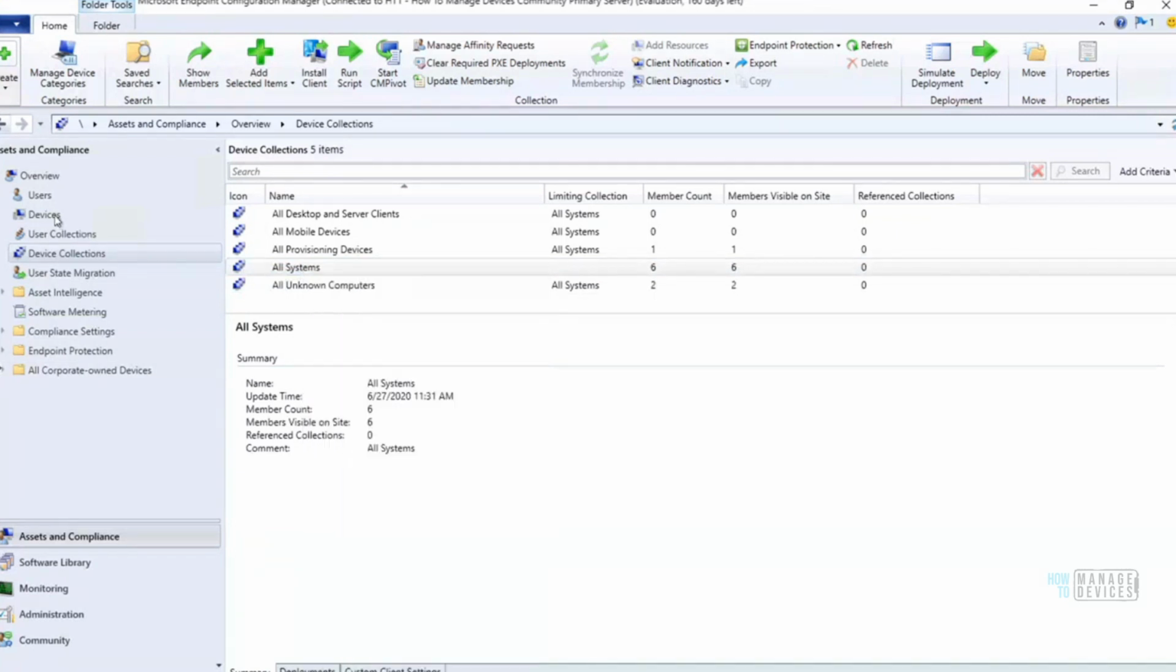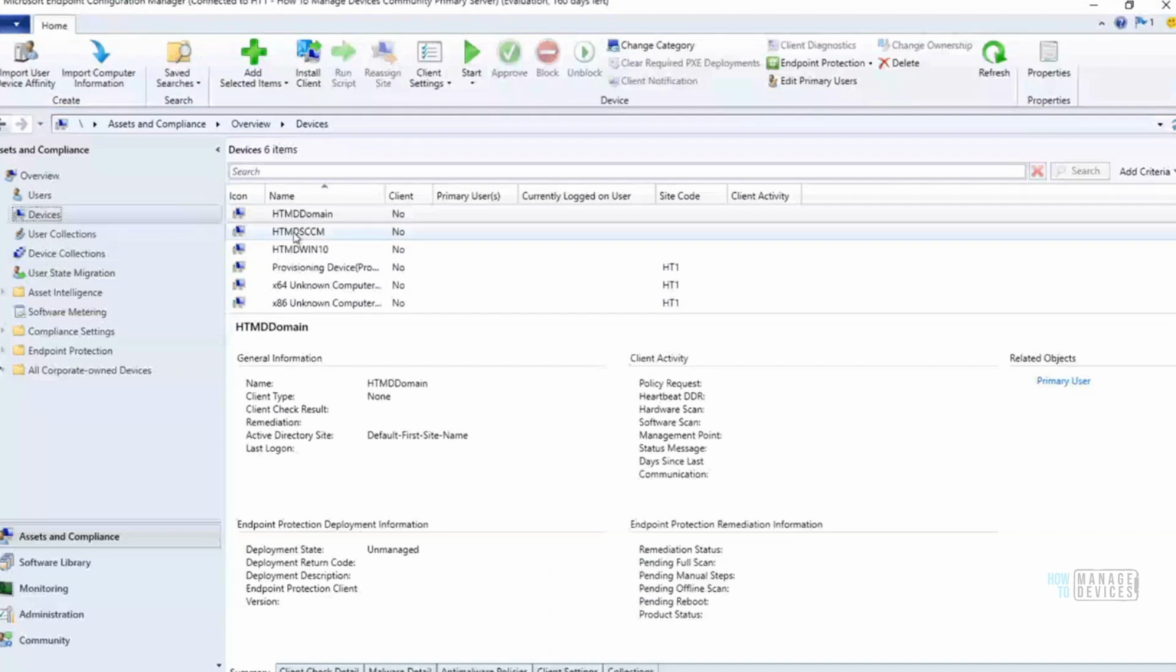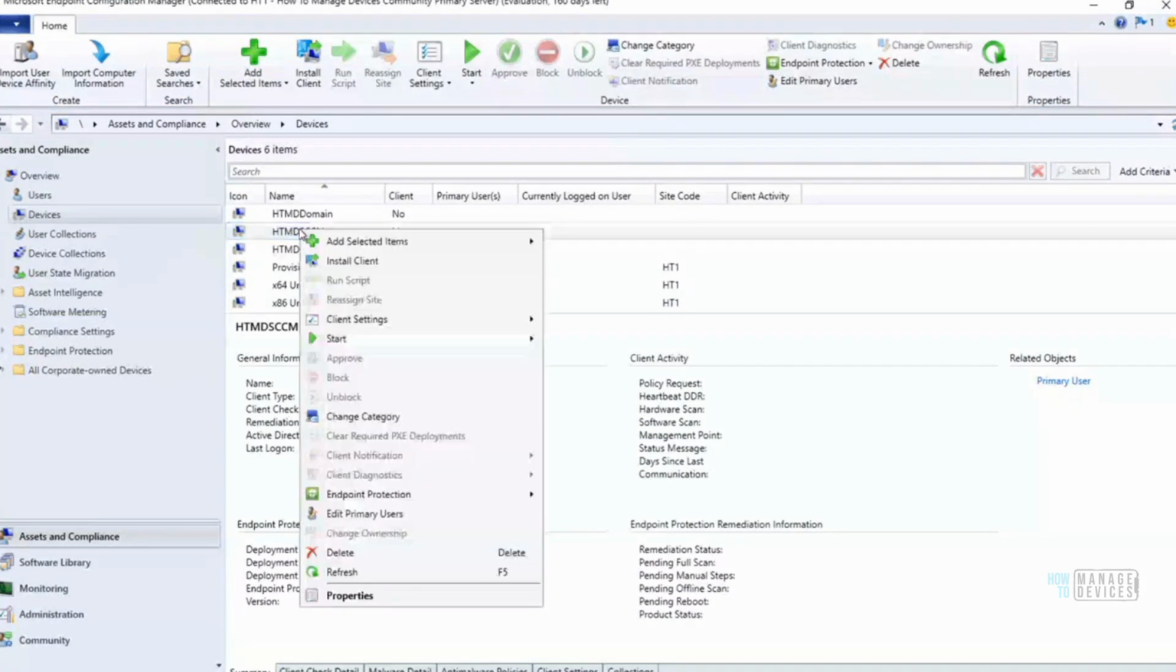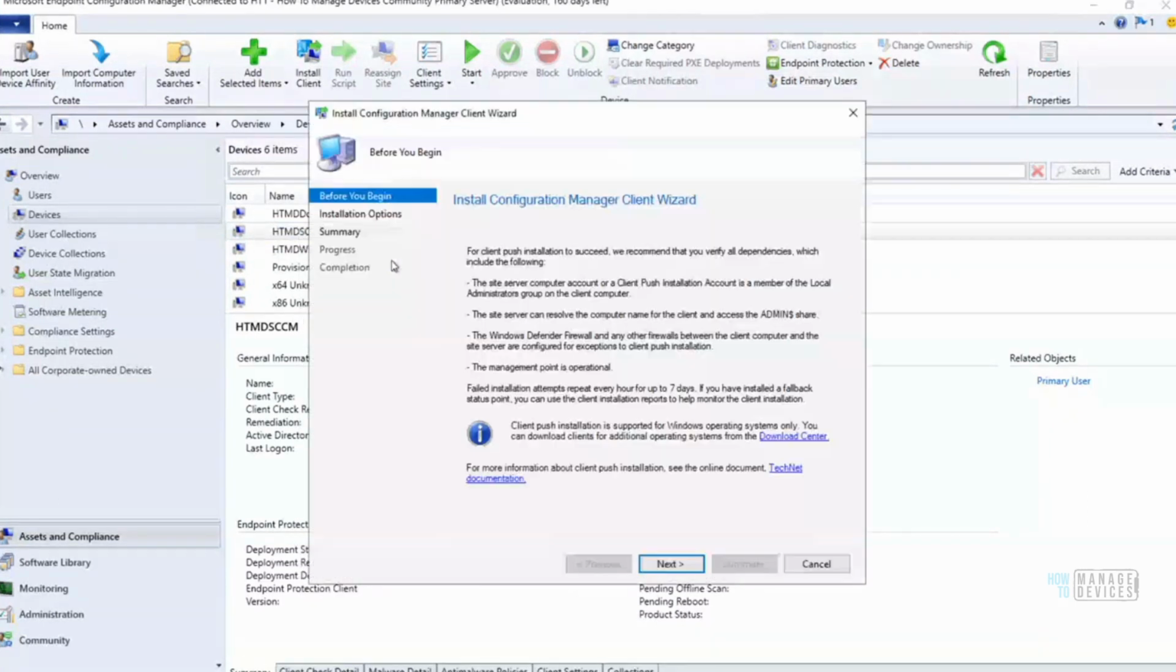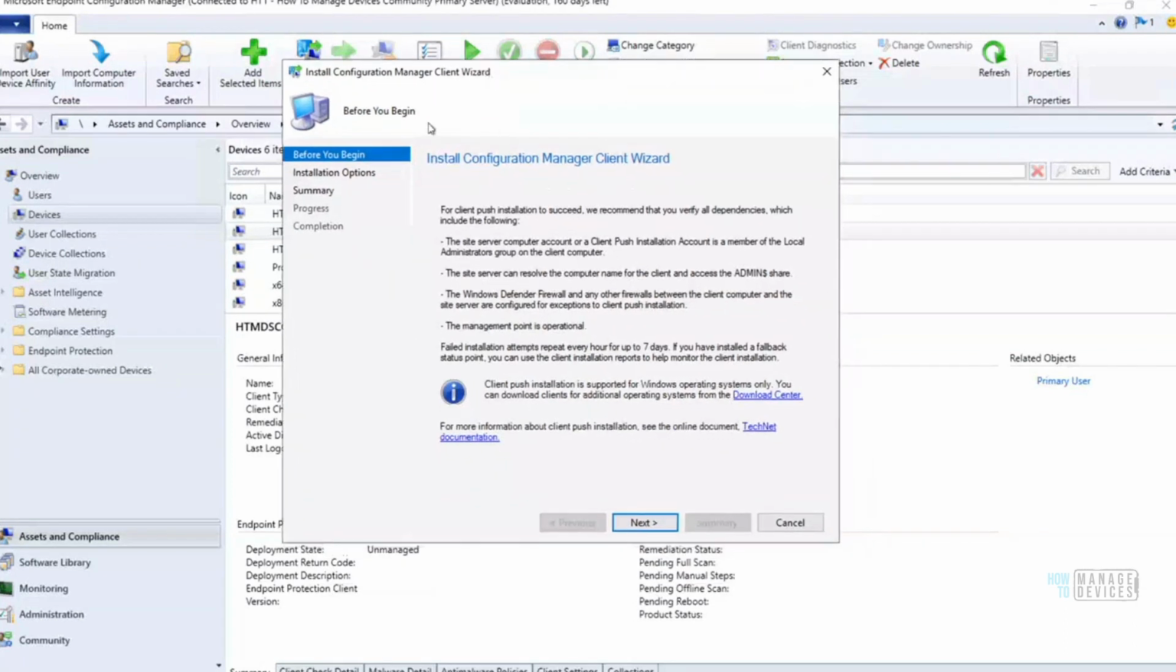In this scenario, I'm going to Devices. I'm going to the SCCM server, this is my SCCM server record, and I'm going to install the client. So here is the client installation wizard. It has a lot of details over there. Site system server account.